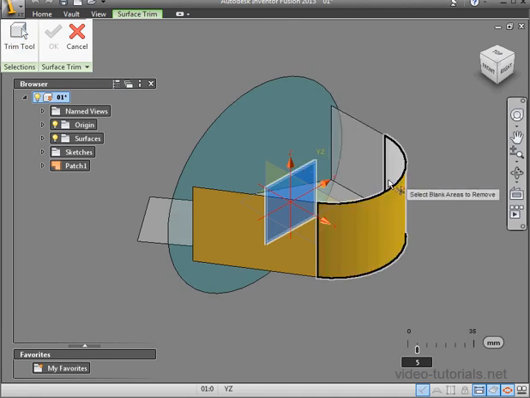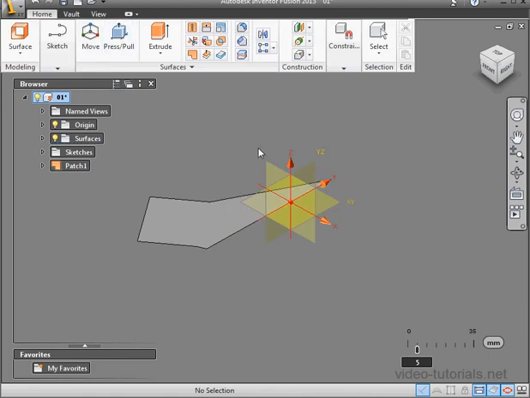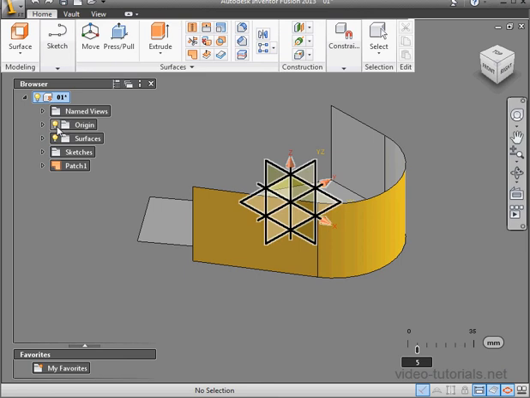Next, we select the surfaces to remove. And click OK. Here is our result. Let's undo that. Now I'm going to hide the origin.